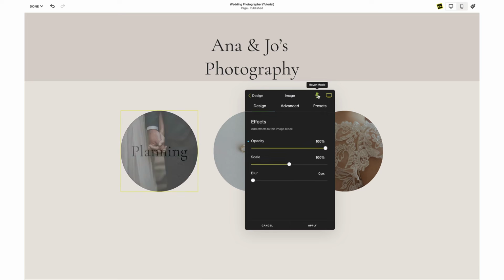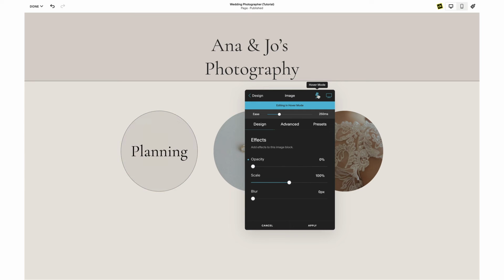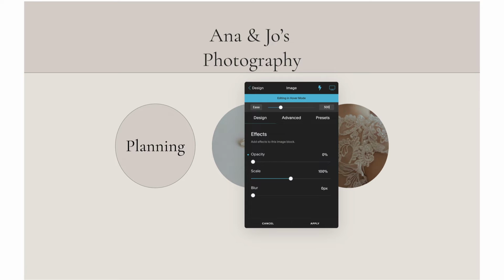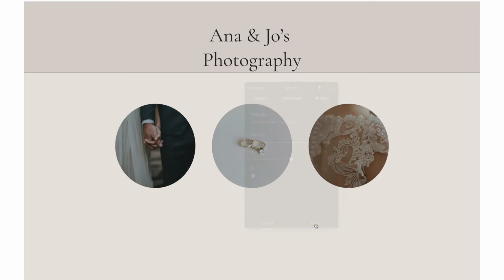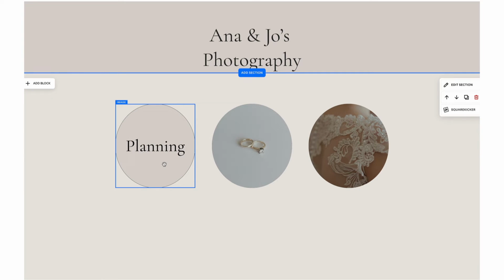Now as I toggle hover mode on and off, you can see that this is what will happen when I hover on the image, but I want this transition to be slower. So I'm going to type in 500 milliseconds, which is half a second. So now when I hover on the image, it disappears, revealing my text.